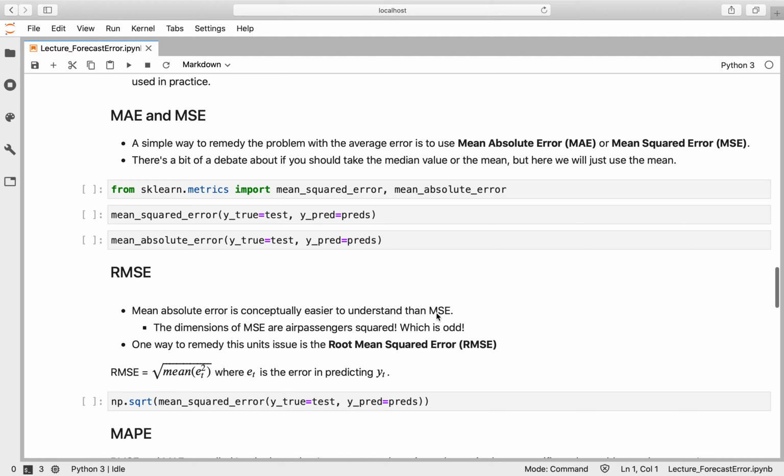So the first type of measure we're going to look at is a scale dependent measure, and that's the mean absolute error, and we're also going to look at the mean squared error. Sometimes in the literature you'll see that people have used the median absolute error or the median squared error, and there's a bit of a debate about whether you should use the mean or the median, depending on the skew of the distribution of your errors. But for here we're just going to focus on the mean. There are some ready-made functions to calculate these for you in scikit-learn. From sklearn.metrics you can import the mean squared error and the mean absolute error.